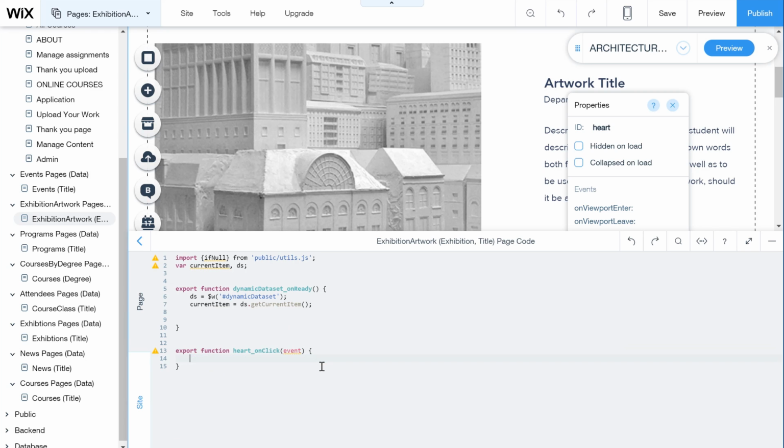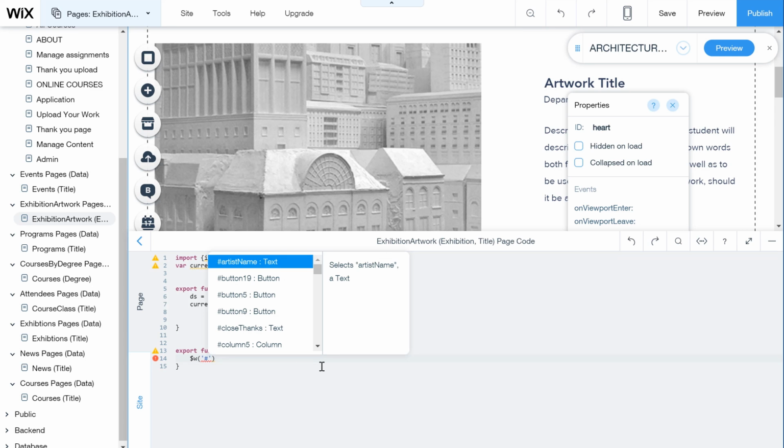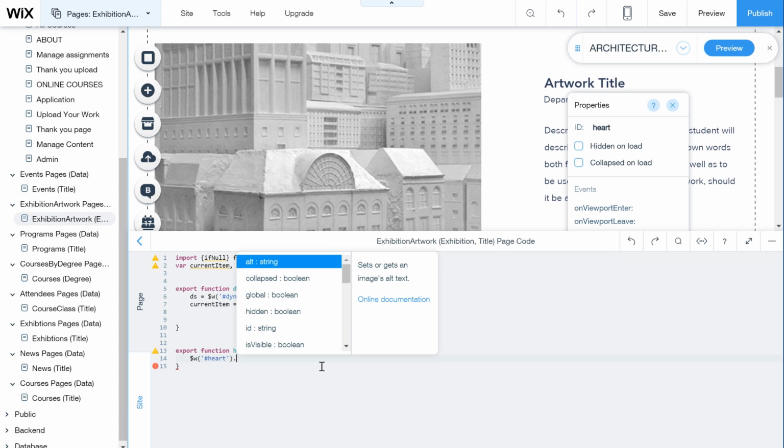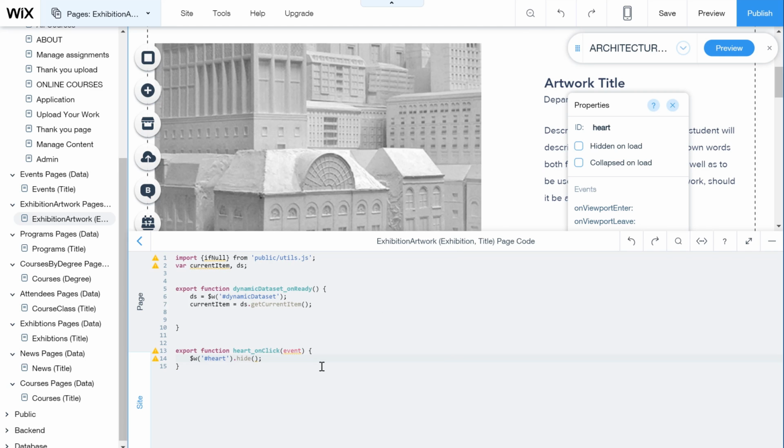And I'll use our $W selector. Our $W selector is the way to find elements on the page. And I've named this element heart, so it's easy for me to find. And I'm going to ask that it hide. And you'll notice that the code completion comes up telling me what I can do at each step of the way. So for example, that's an image, I can set the source, but in this case I'm going to hide it because I've actually hidden a red heart behind it and I want it to show.